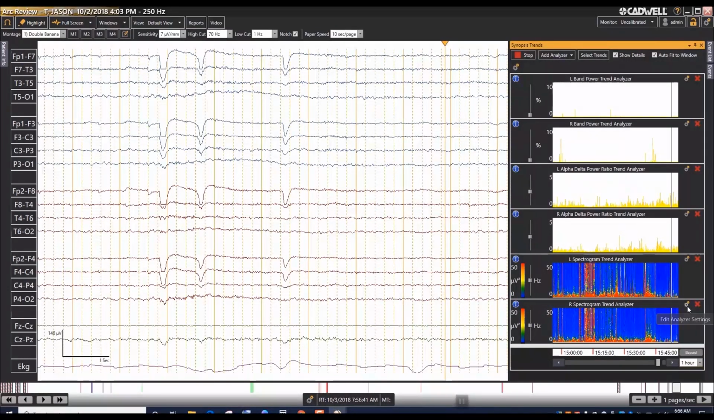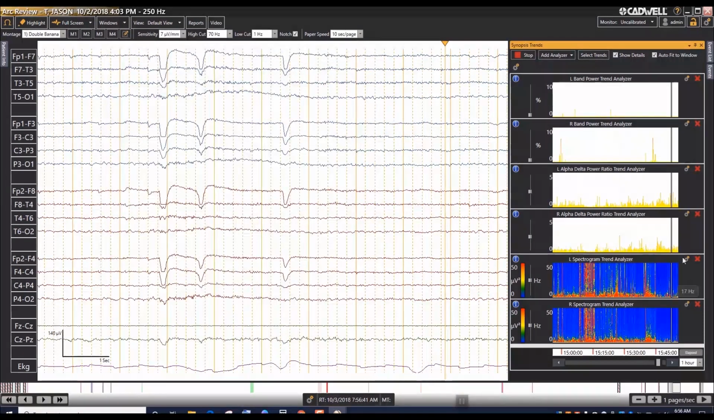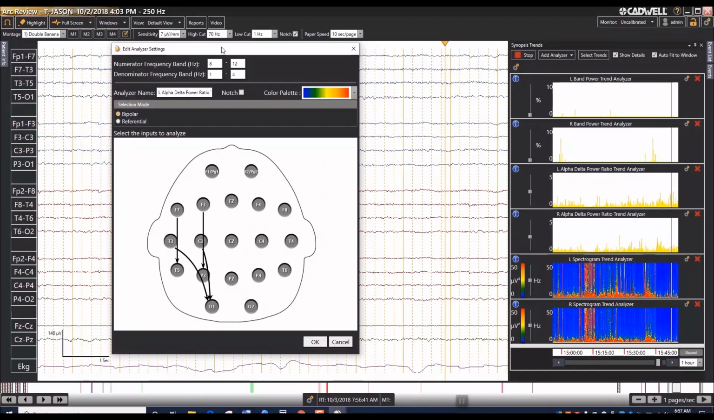And then to the right, you'll have the analyzer settings that show information about that particular trend. So frequency band, frequency range, which electrodes are included, and whether they're bipolar or referentially located for each of these trends. And of course, these will be a little bit different for each type of trend. So for instance, for alpha delta ratio, we're looking at alpha frequencies over delta frequencies. And we have selected left over right. So I have two different trends. This one is the left.